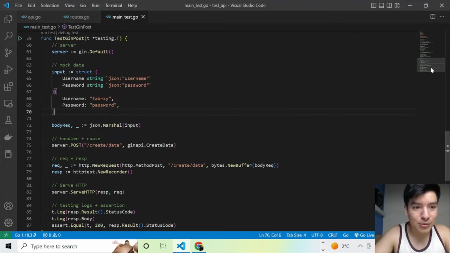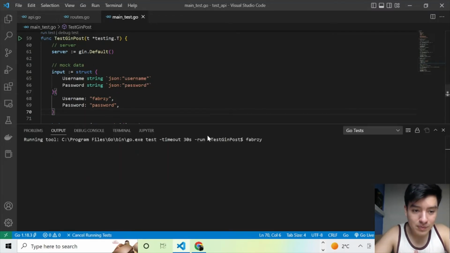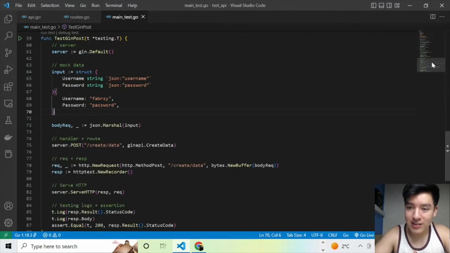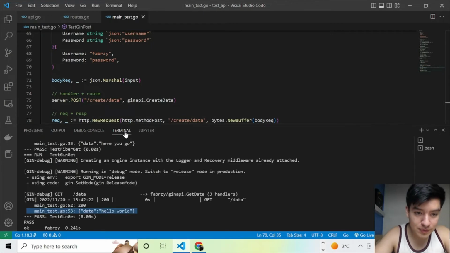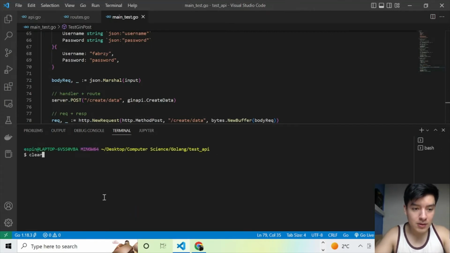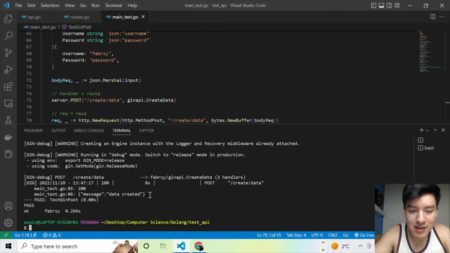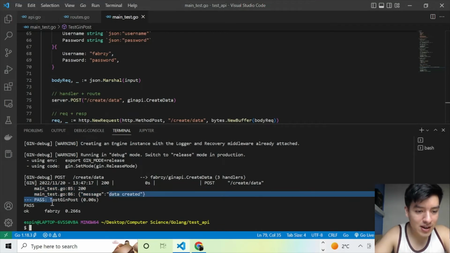First, we can just test it from here, from your IDE. It's fine. Nice, it passes. Let's go ahead and check from the terminal. Nice, it says message data created, status code is 200, and the pass is there, so it's good.